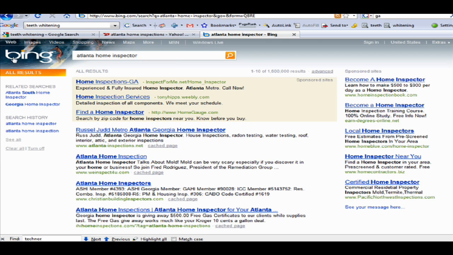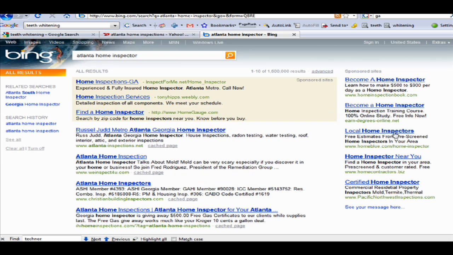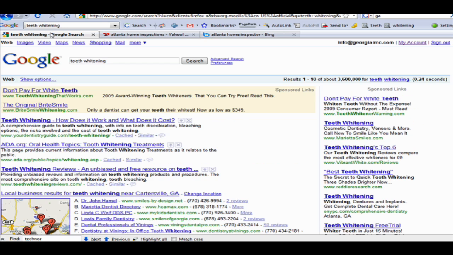MSN, which is now Bing, has the same thing. Atlanta Home Inspector as the example. The first 3 listings here are sponsored results. Again, these people are paying to be here. Then it goes down into the natural listings, and again, right here on the right hand side. This stuff is extremely profitable. Do not let anyone else tell you otherwise.